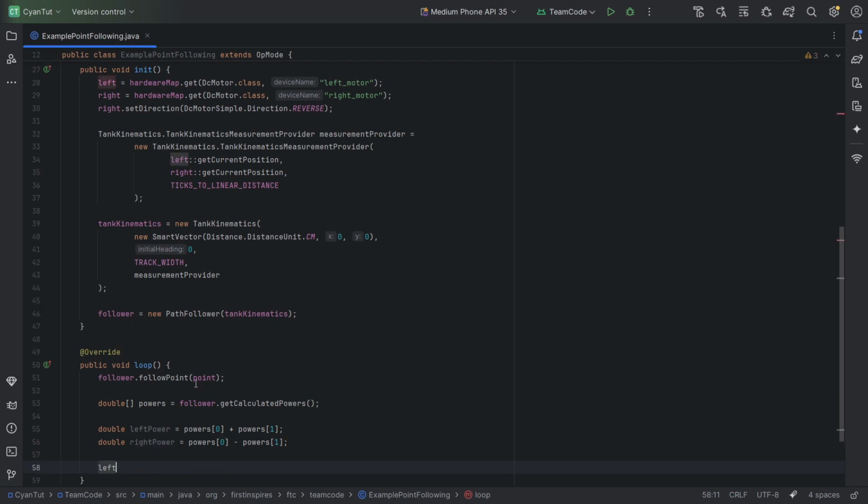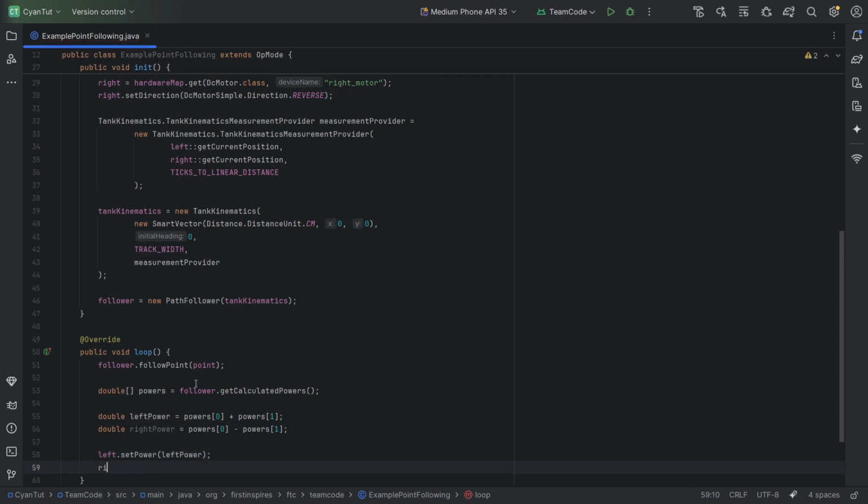Let's actually set the powers to our motors. So we're going to do it by setting the power to the variable. I mean, it's very simple. And we're pretty much done. Now, the moment you hit play in your driver hub, the robot is going to start going to this specific position. But what does it do after it reaches the point?